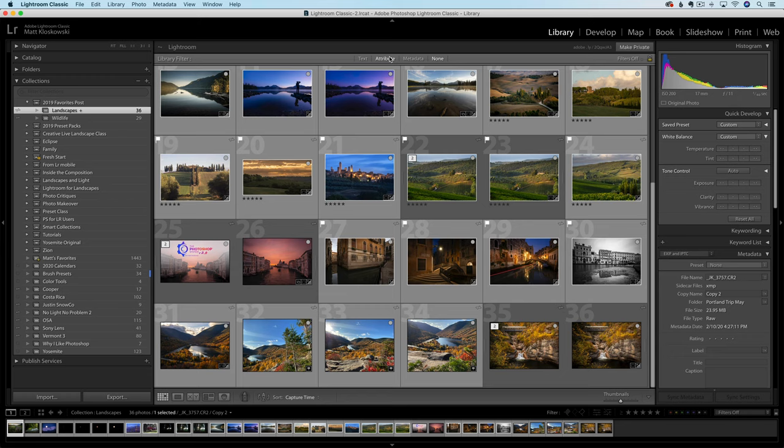They will go up there in smart previews and they won't count against your storage. Okay. So they are now up there.